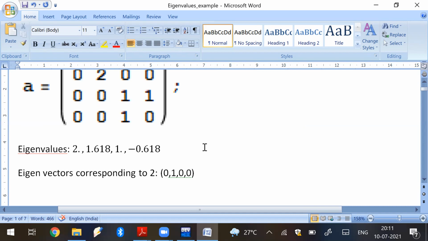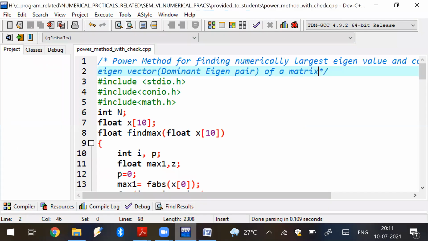Okay. So that is the thing. So let us now go to the programming part and see how we are developing the program.